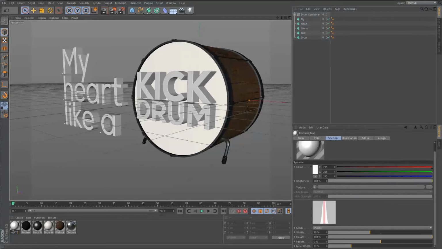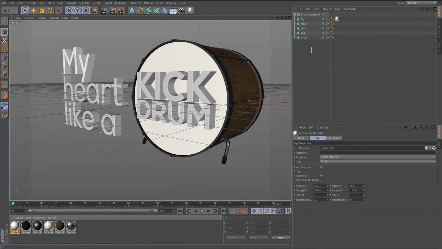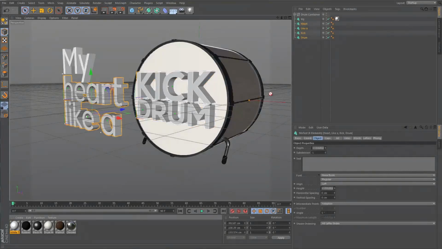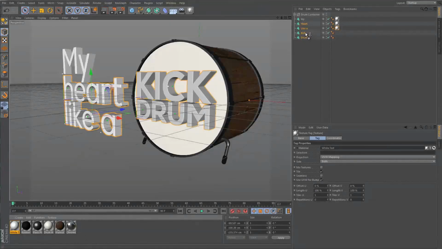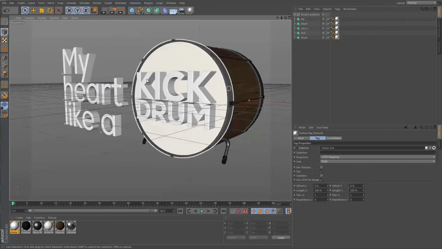I have caps lock on. White text. Drop that onto, I should just select all of them. Drop that material on, which is not doing what I thought it would do. Boom. Okay, so we got our white text, got our drum done, and that's the modeling section.